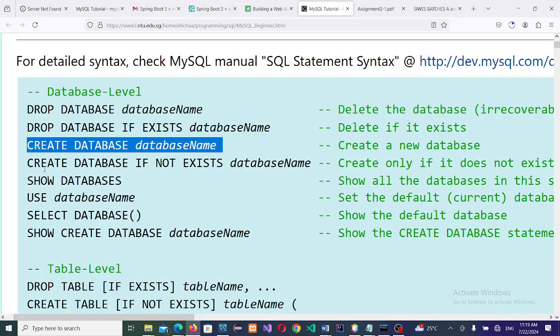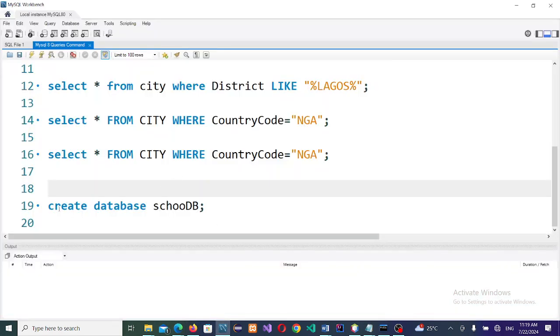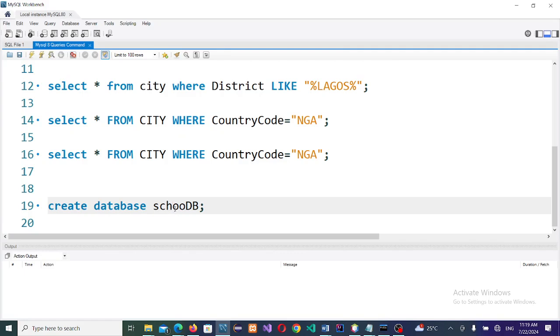Look at the command here. It says create database name, right? So when I say create database SQLDB, I will highlight. If I want to run only this one line command, I will highlight it and click on this execute command with cursor. But if I click on this, it will execute the entire thing. So I will do that. Can you see a message here? It says one row affected.